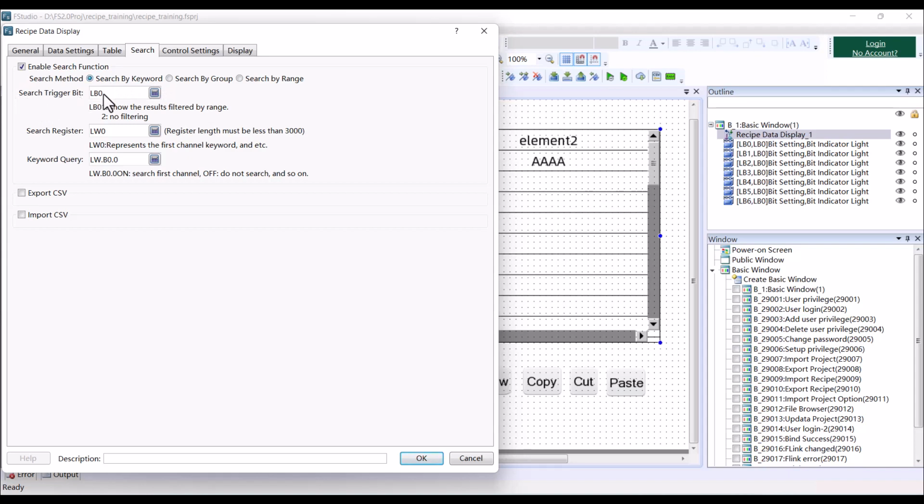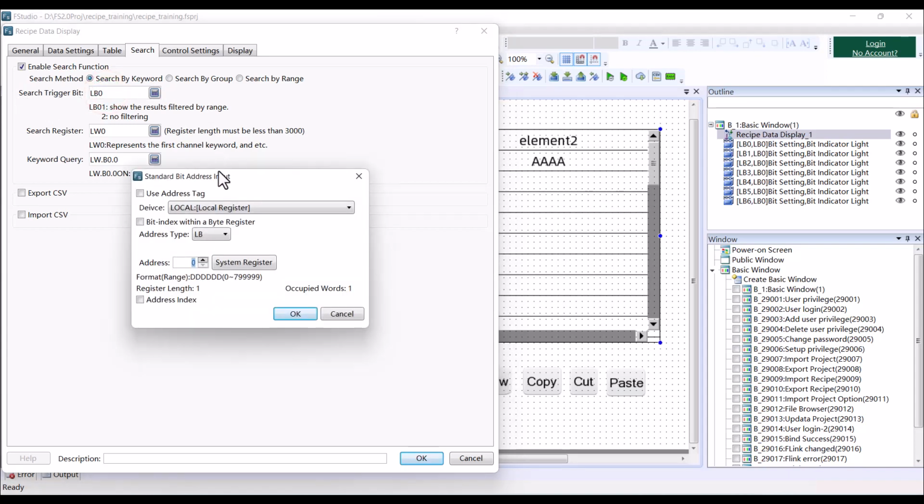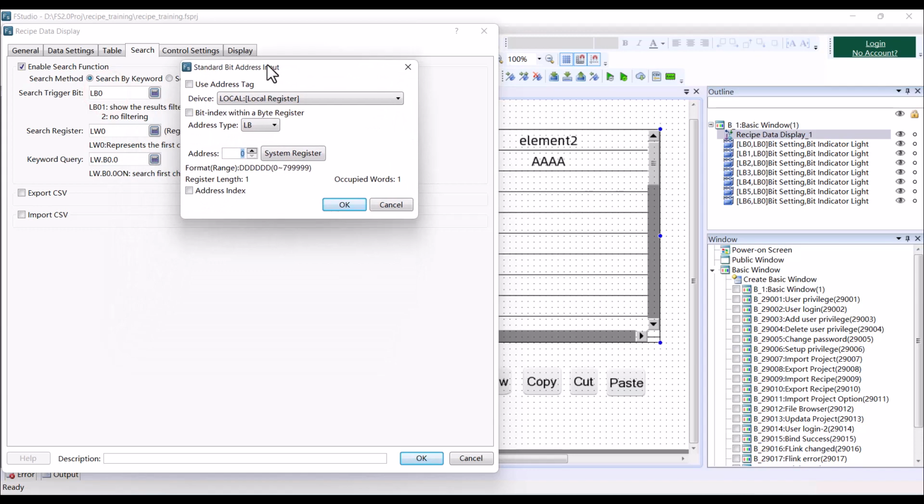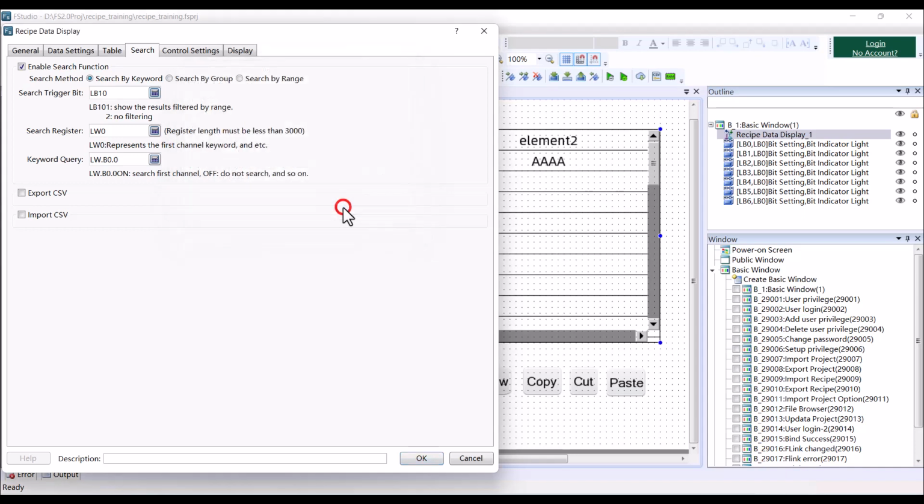And here you can set the search trigger bit. Note that this bit address needs to be different from the basic operation. You can set the address 10. OK. When LB10 is on, it shows the results filtered by keyword. And if LB10 is off, there is no filtering.